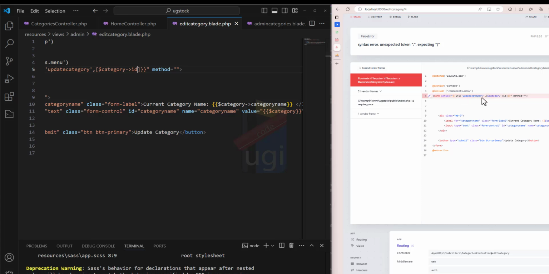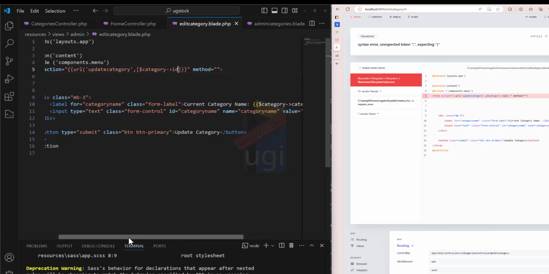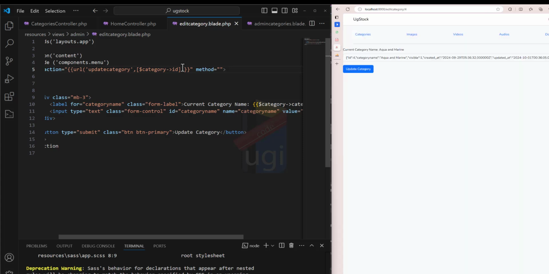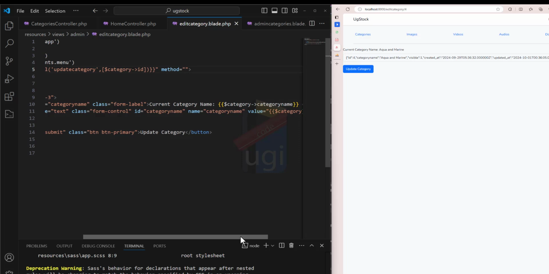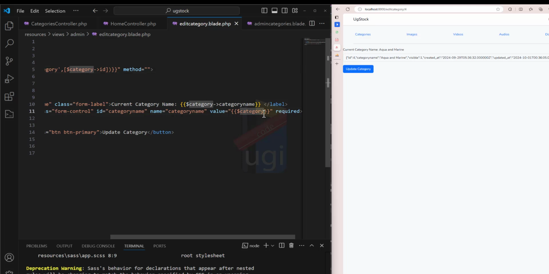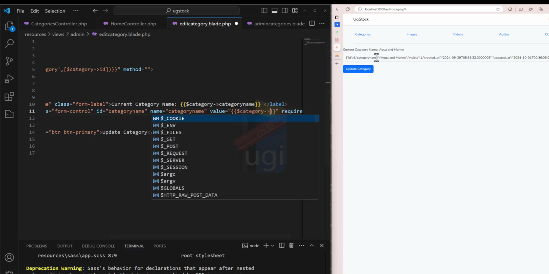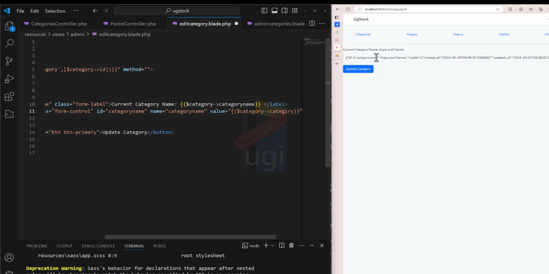Okay, expecting, what haven't I added? What haven't I added? I'm missing a bracket here, the closing bracket. Save. That should work. All right, so category, I'm missing category name. Aquamarine. Okay. This here is supposed to get category name as it is displaying here. Category name.